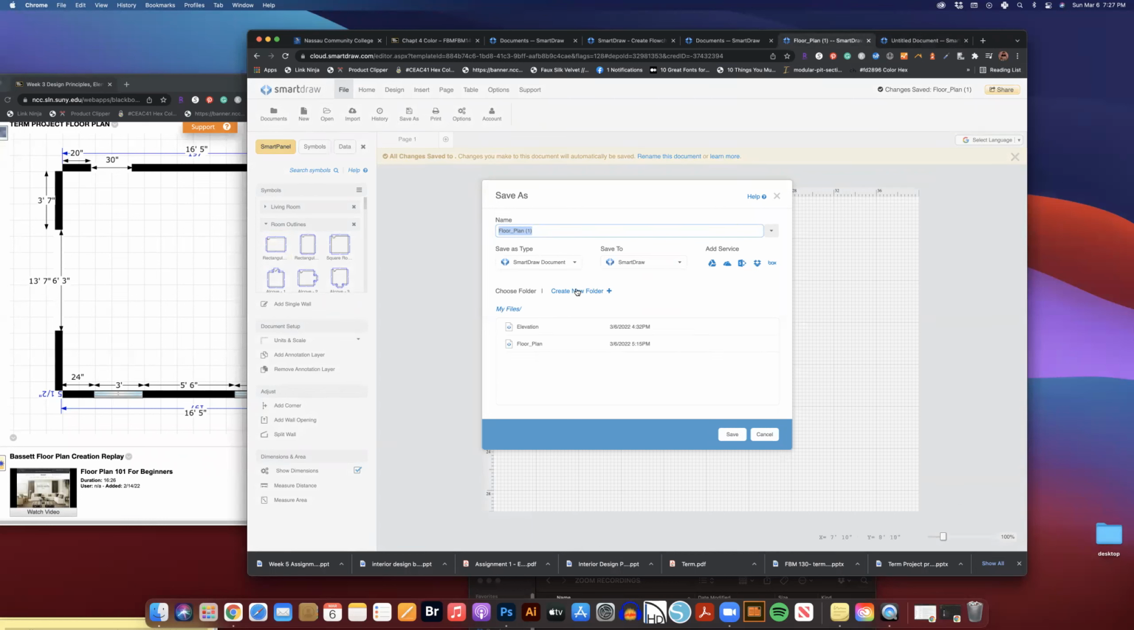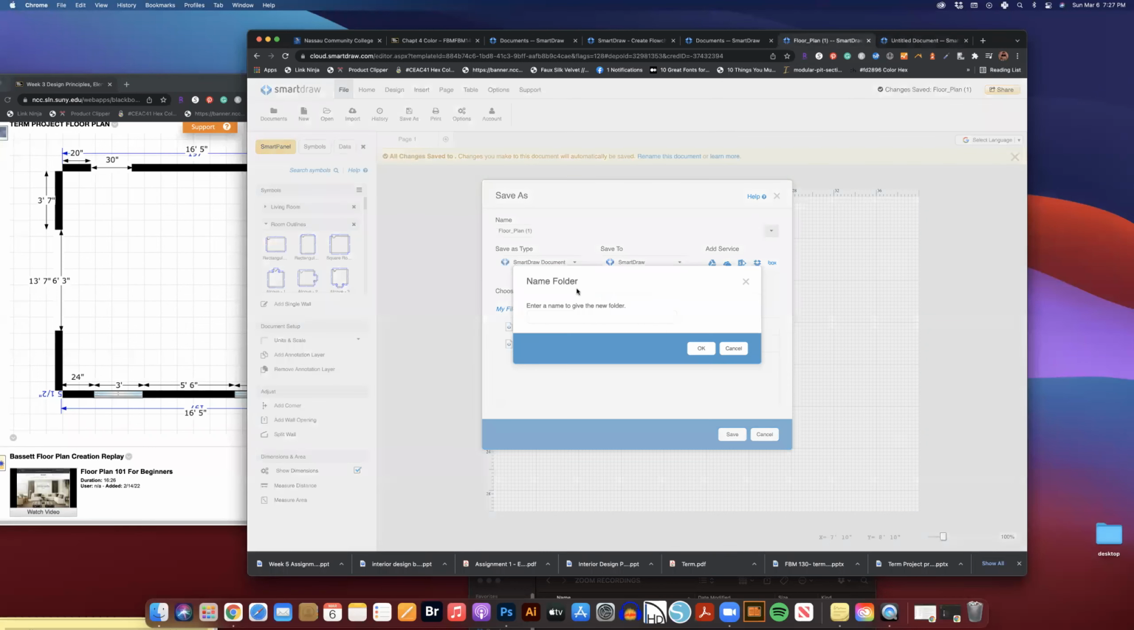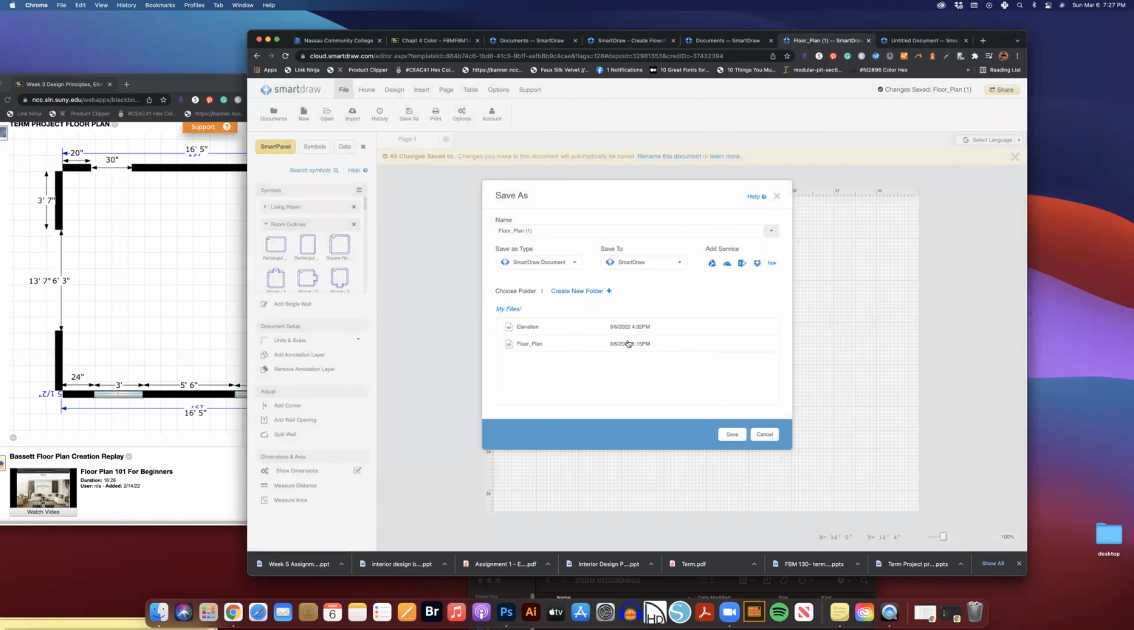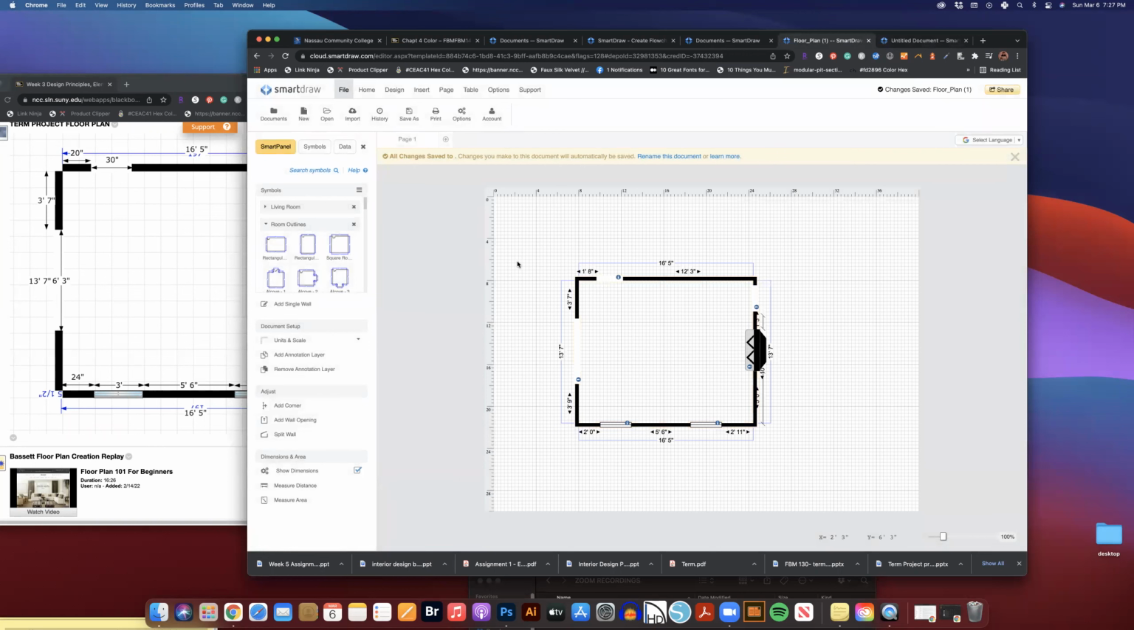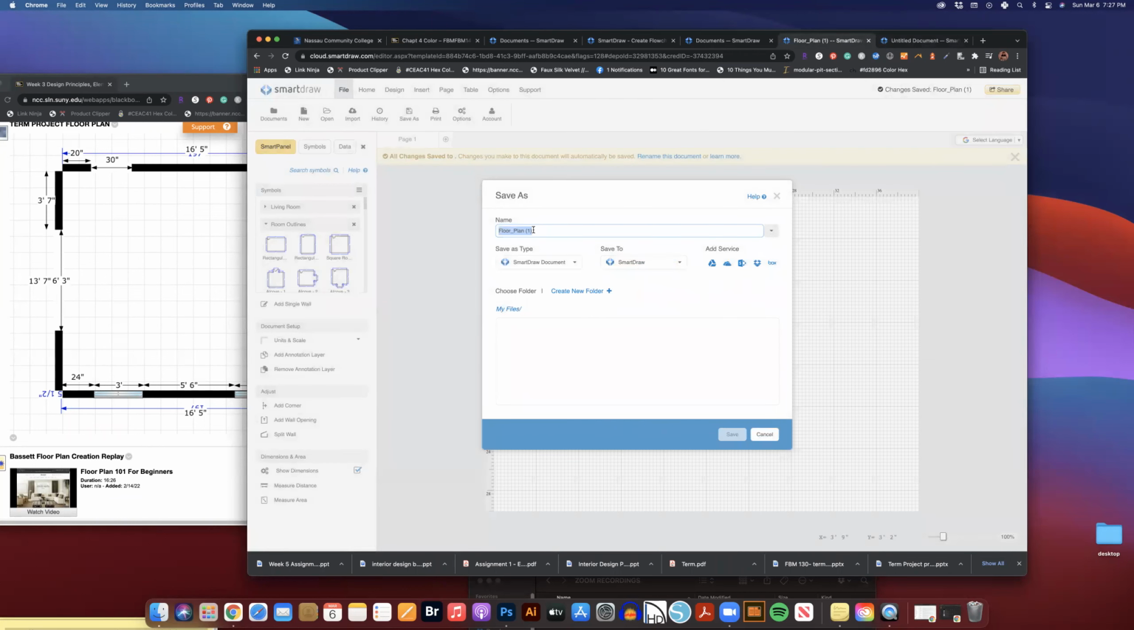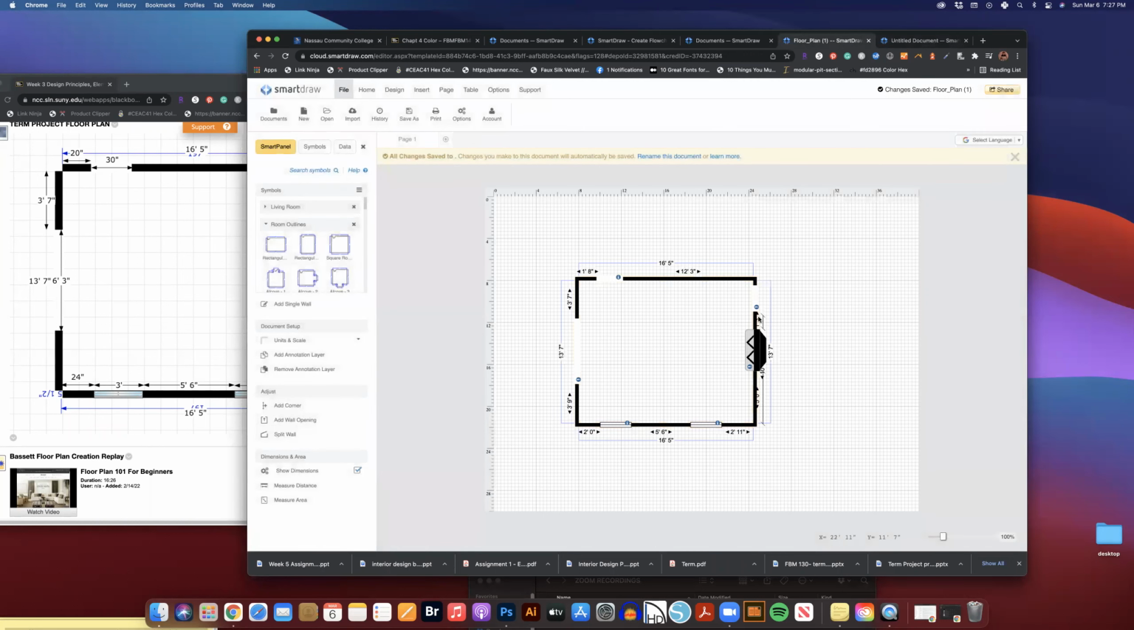And you can create a new folder if you want and call it FBM 140 or whatever you want to call it. And then I'll say okay. And then I'll say save. So now my floor plan one can be saved into my new folder that I made.